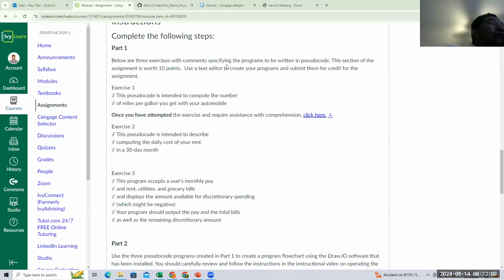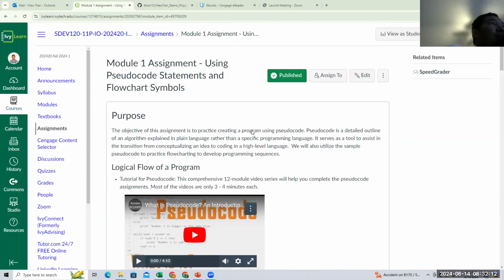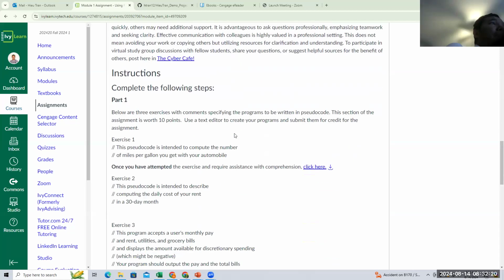Okay, so this short video will help you work with the module 1 assignment using pseudocode and flowchart. To start with the pseudocode or flowchart, for every program, you need to identify the expected output. And from the expected output, you can identify what inputs you need in order to deliver the expected output.